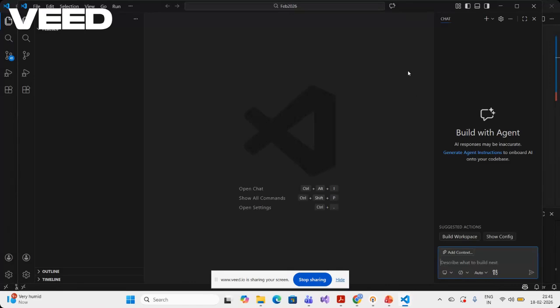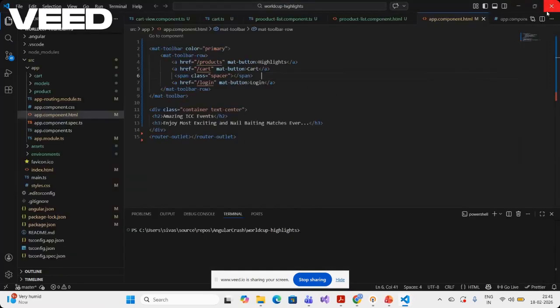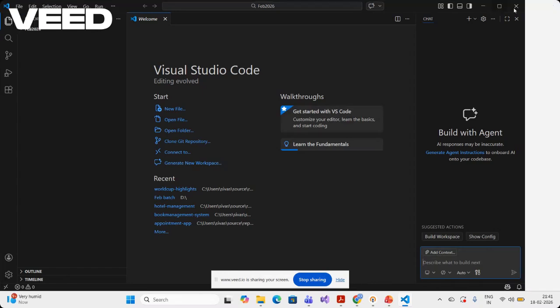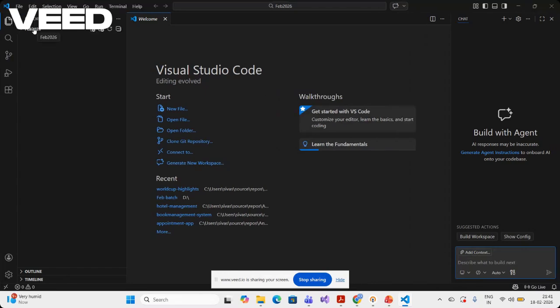You can create your own folder by using md feb 2026, and cd feb 2026. I would like to open Visual Studio Code from here. It will open Visual Studio Code. Let's close the command prompt and the existing window here. We are at the 2026 folder.